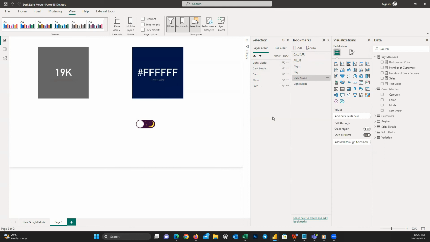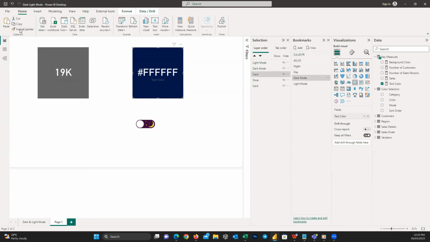So it is how easily you can create a toggle to switch between dark and light modes. But there are some tips you need to know. As I said before, you should apply these conditional formatting options to all your visuals. Or sometimes it's easier to apply it to one of your visuals and then from here choose the format painter and apply it to other visuals.